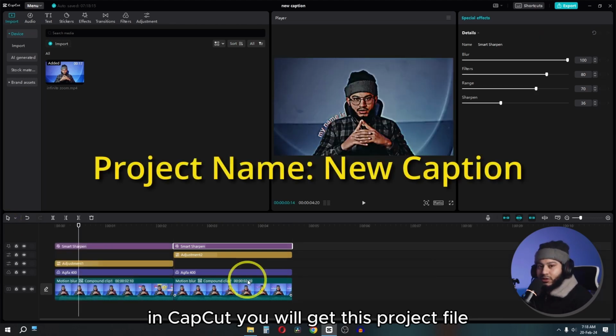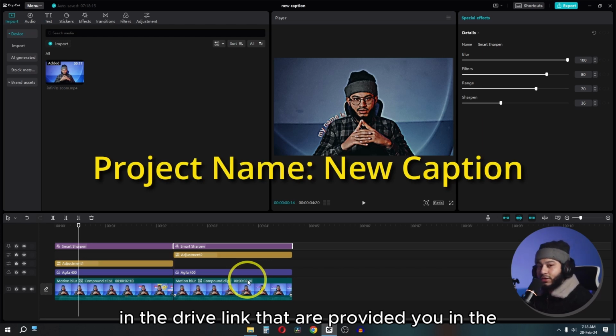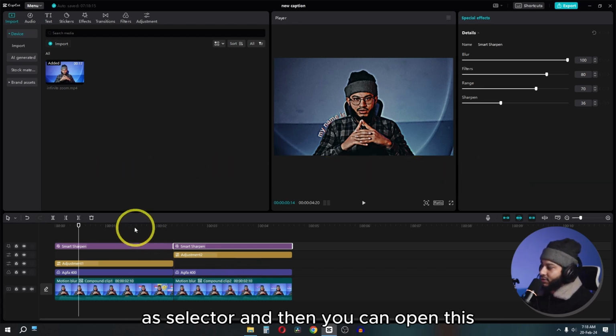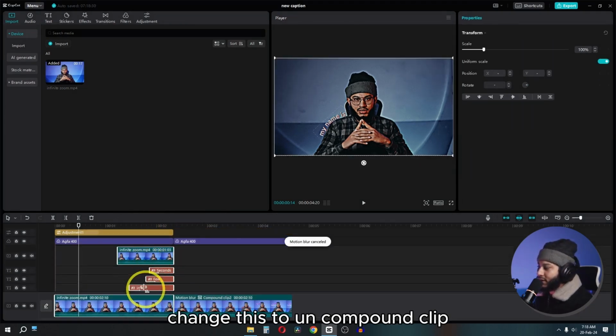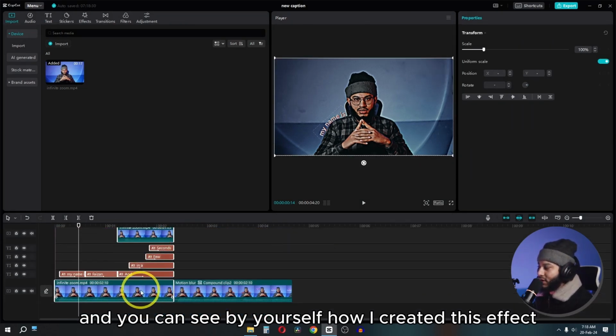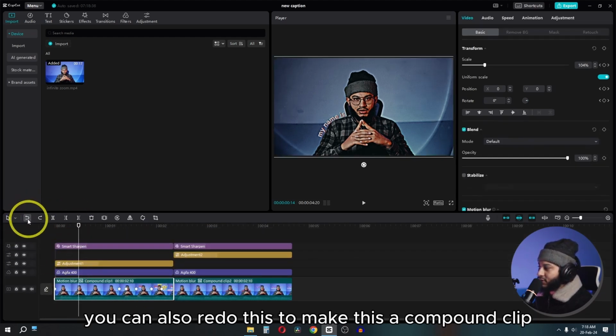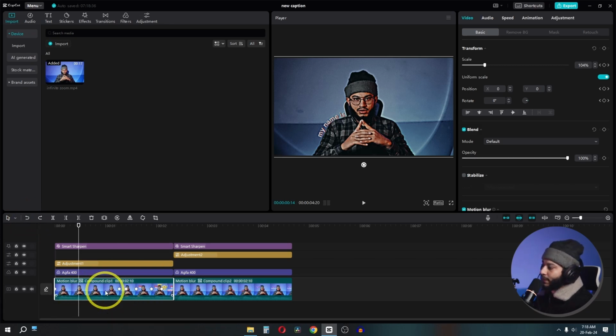You will get this project file in the drive link that I provided you in the asset lecture, and then you can open this, change this to uncompound clip, and you can see by yourself how I created this effect. Then you can also redo this to make this a compound clip.